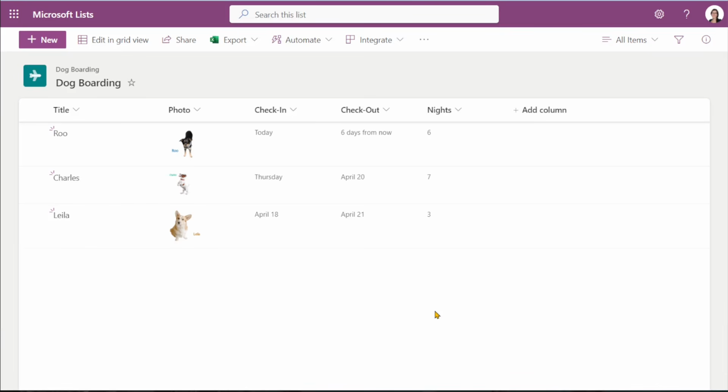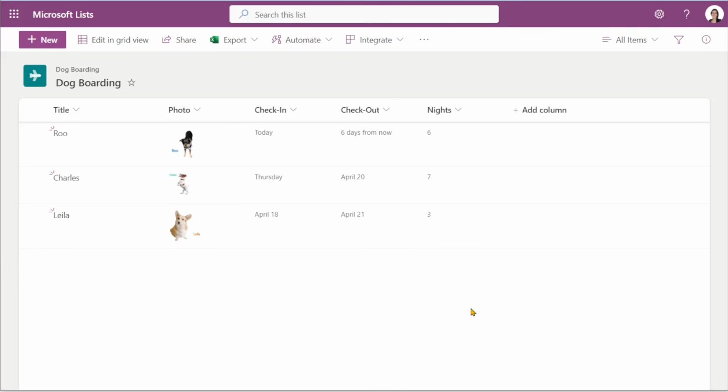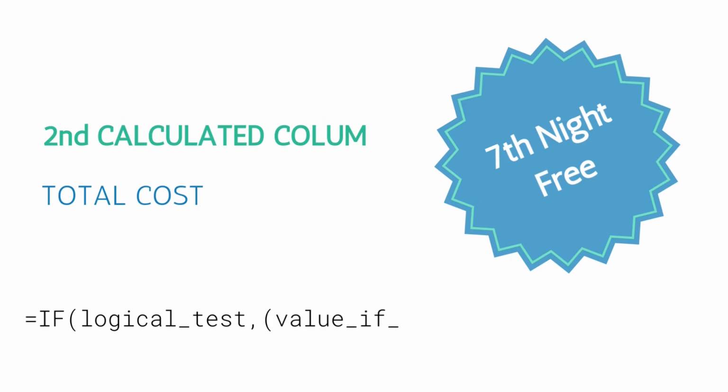All right, and now just a sidebar, you will notice that there are no spaces when we are entering those formulas. Woohoo! Now look at that. We have a column that calculates the number of nights based on the check-in and checkout fields already defined in this list. Next, we will calculate an if statement.